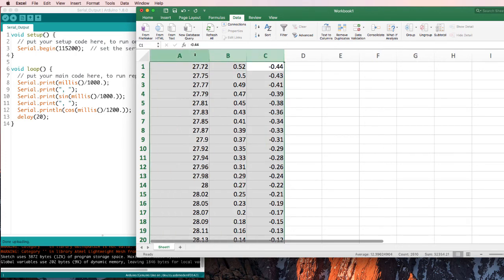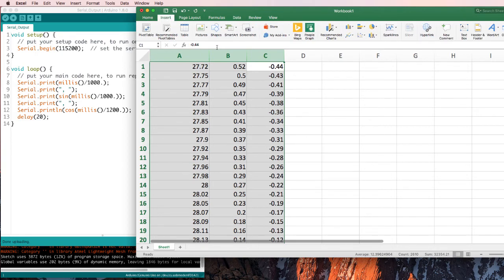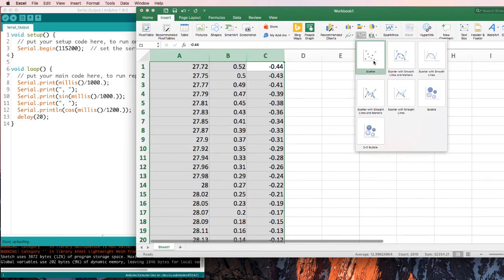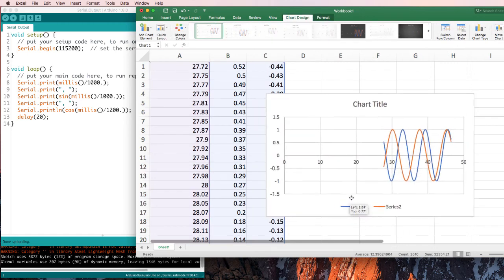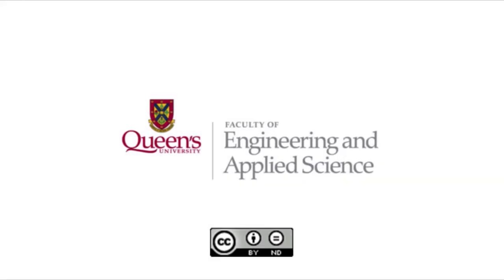I can take all 3 of those columns and I can tell it that I would like to insert a chart. Let's get a scatter plot with smooth lines. And there's a plot of my data. Try this on your own screen and see how easy it is.